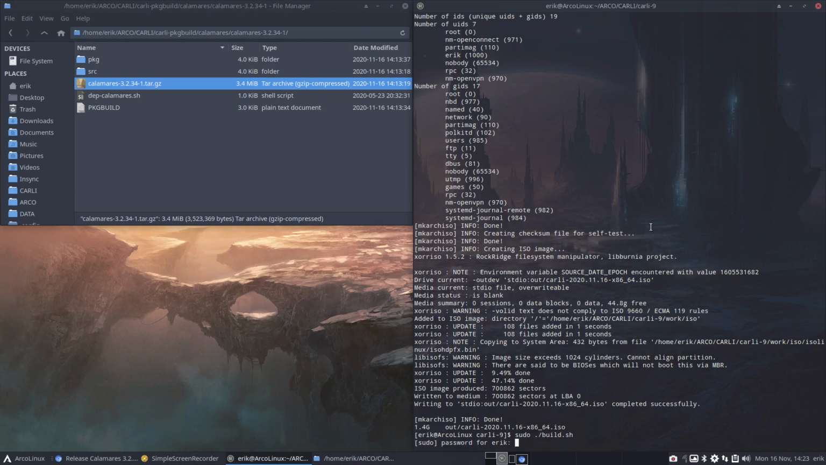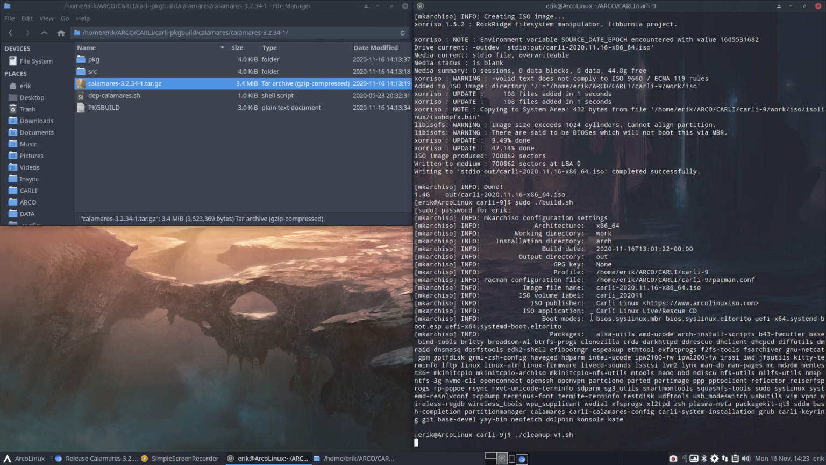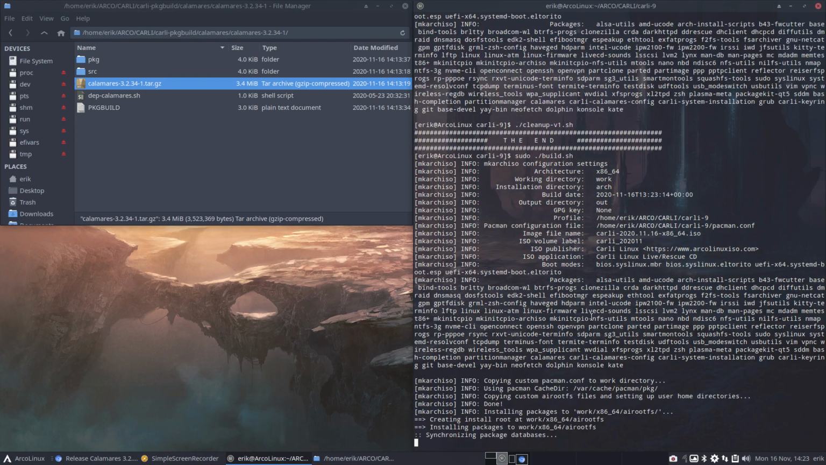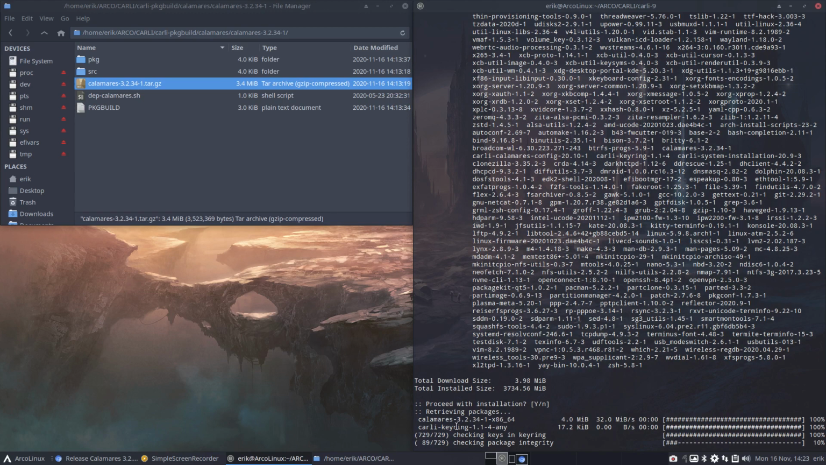Build. And since the work folder is there, we're gonna clean this first up. Clean, clean, clean. Build. And off it goes. And that's important. Check this. Carly keyring 114. Calamares 3.34. That's the only thing you should get, but because the rest you got it in the past, right?